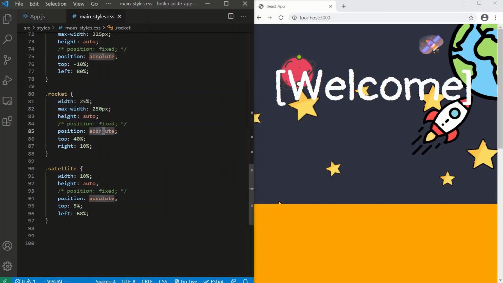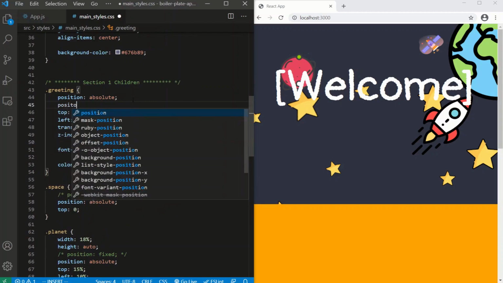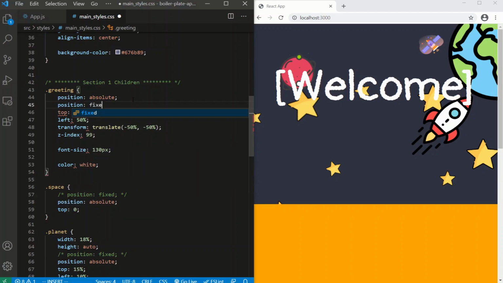And so the positions are absolute for now. They're going to be fixed when we have the parallaxing. So let me do that right here as well. Position fixed. And comment that out. Okay, that's good for section 1. Let's move on to section 2.